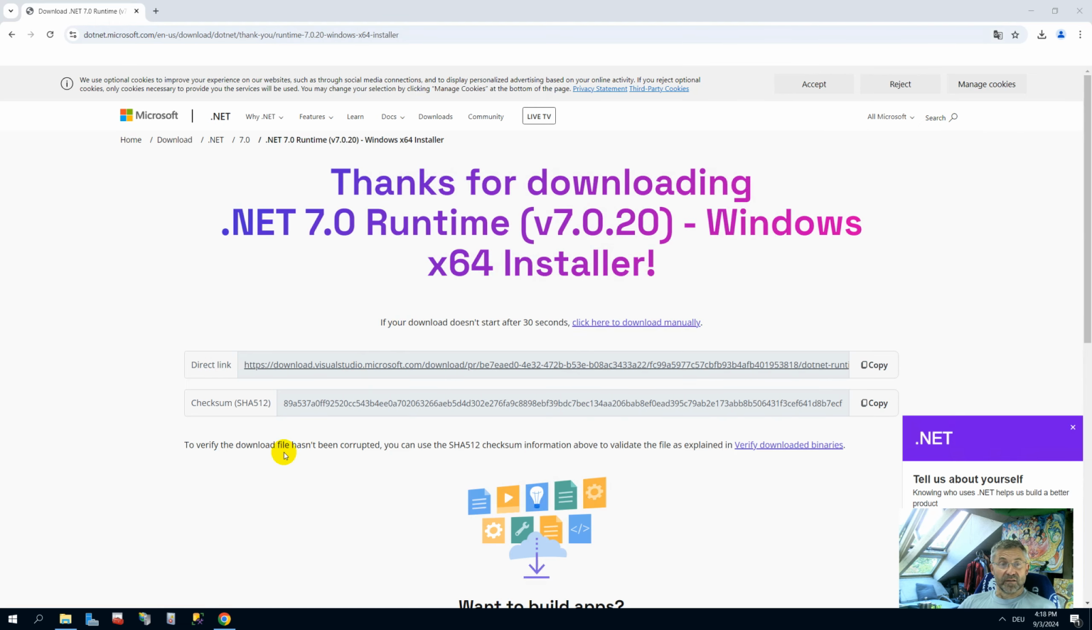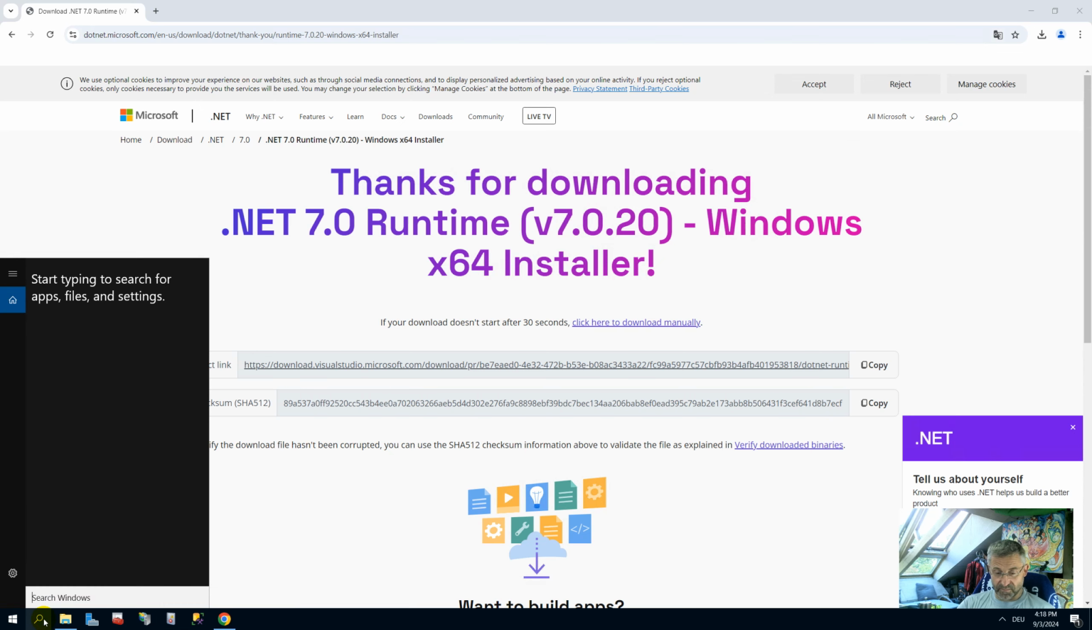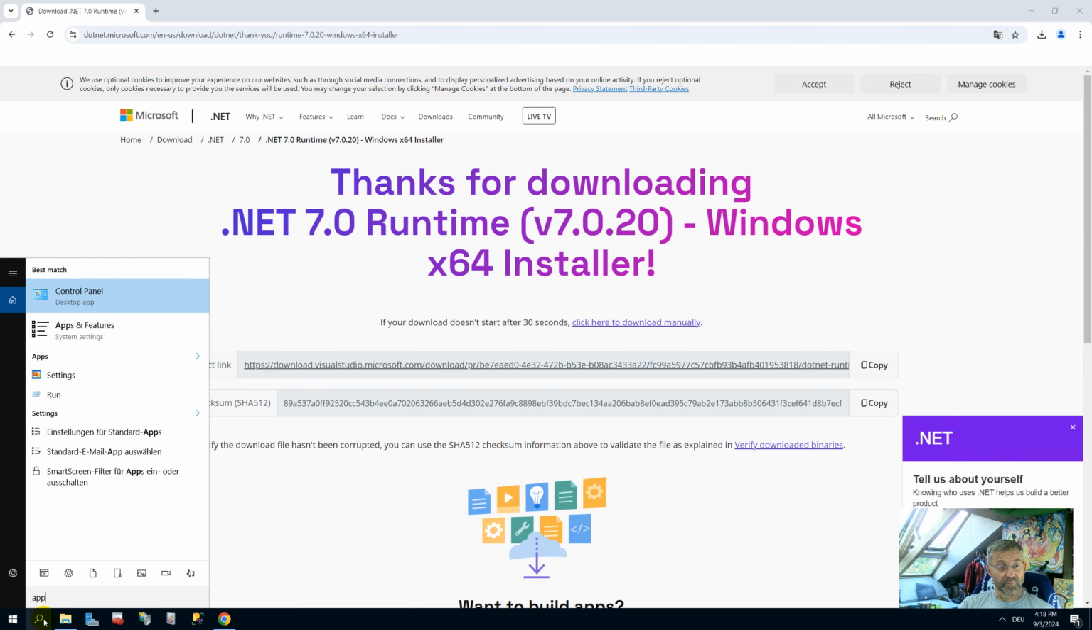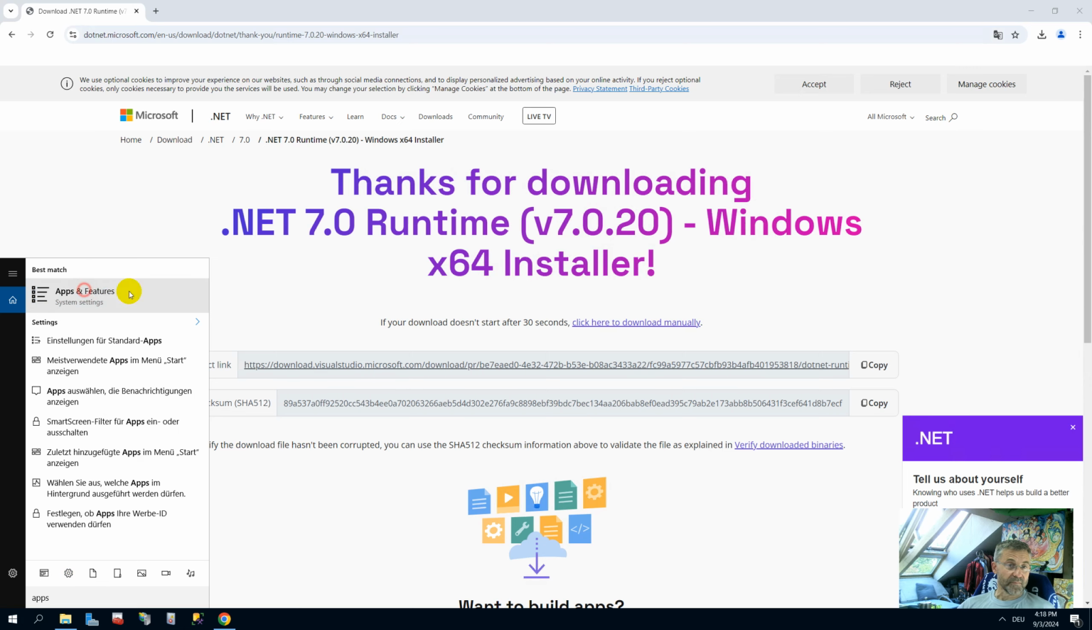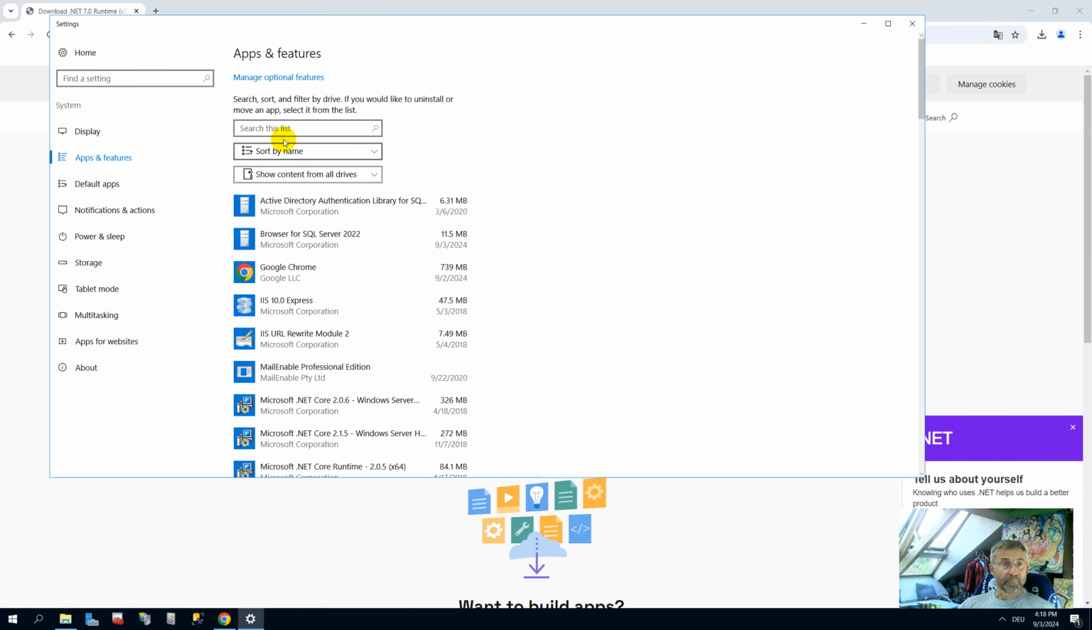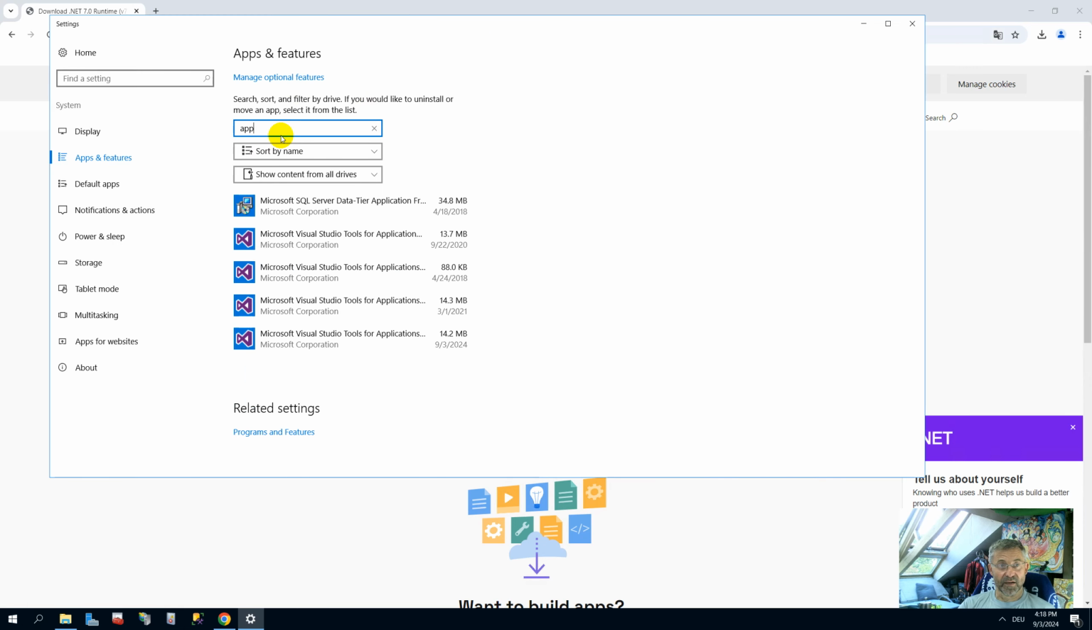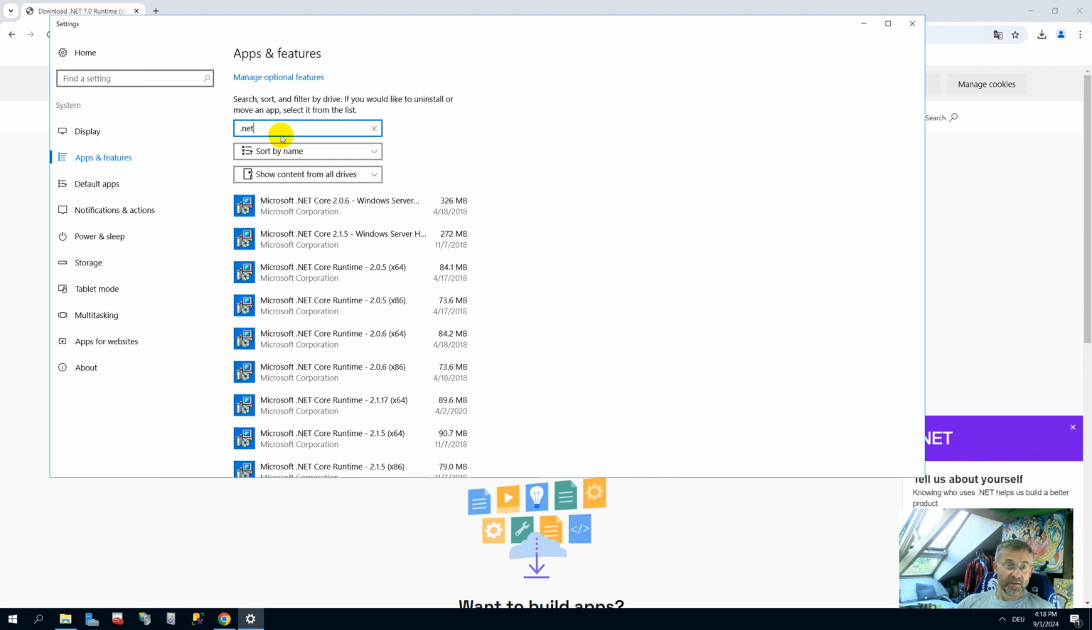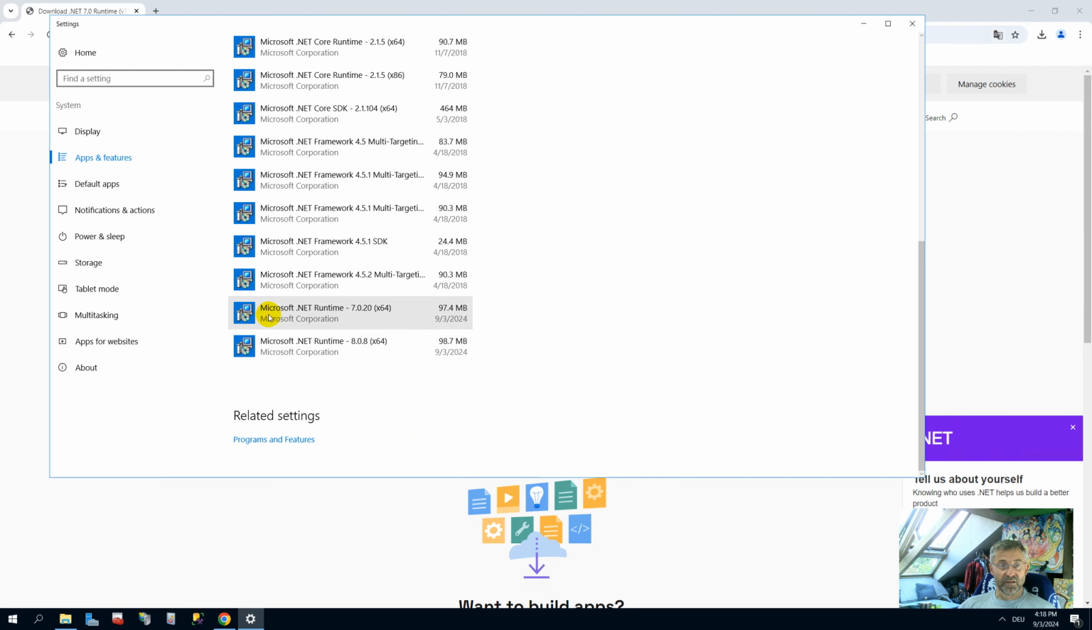So, you would also find this one under the apps again. .NET. Now you see the .NET, and you see the .NET runtime at version 7.